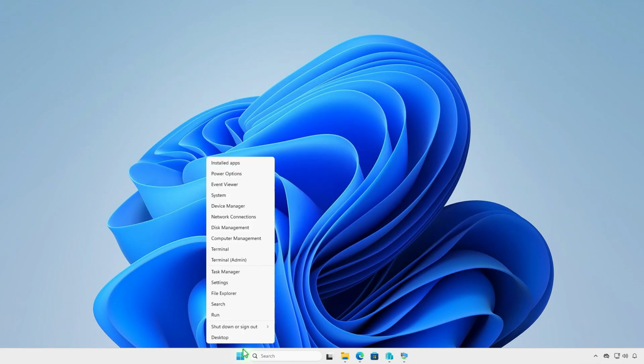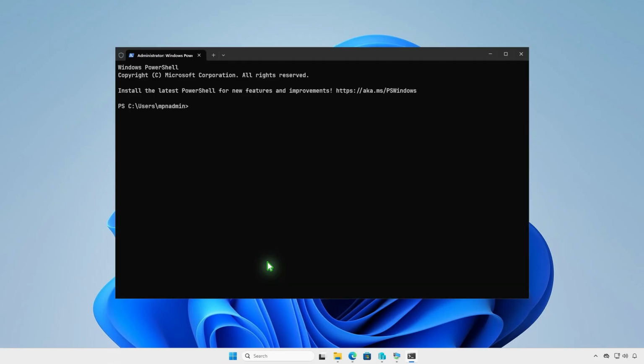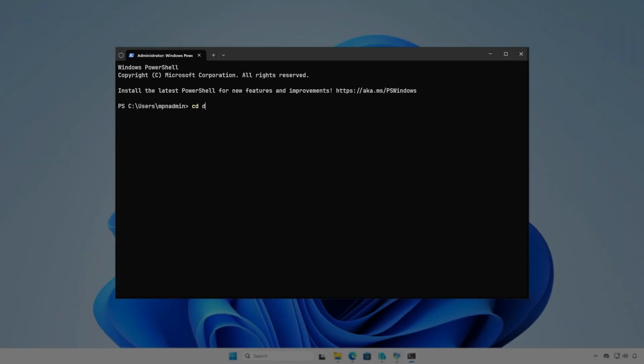Next, open PowerShell or terminal as administrator. Navigate to the Intune folder using the cd command. Now, run the IntuneWinAppUtil tool. The tool will guide you to enter the required parameters step by step.